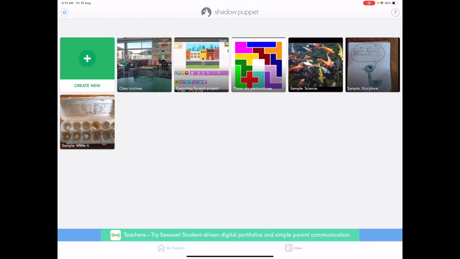So it's just a quick way of being able to organize content into a sequence, add some text, add a title, record audio over the top. So it's a really good way for students to do some recount work, and this is what we're going to look at now. We'll start with the interface, and I'll show you how to make a simple shadow puppet and then how to save it.